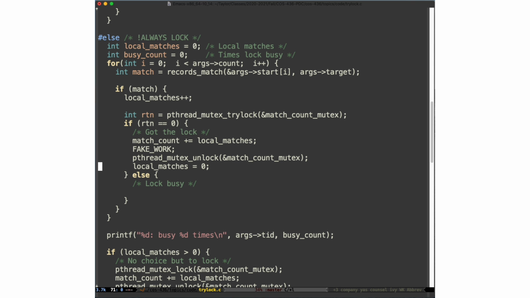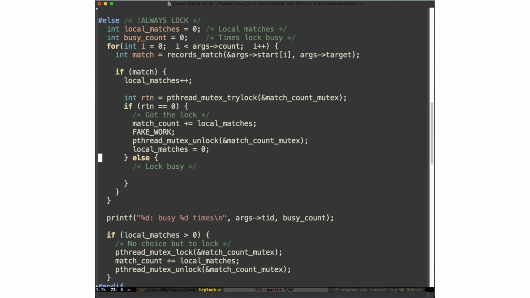So when we want to evaluate the version of this code that doesn't always lock, but uses the try lock, we just have to go in there and change that #define to make ALWAYS_LOCK be false or 0, and then recompile. In that case, this block of code that we see here on the screen is what's going to be compiled in, and the other one will be skipped entirely.